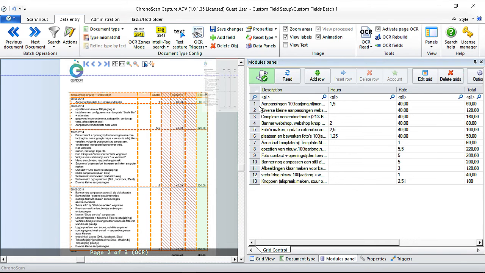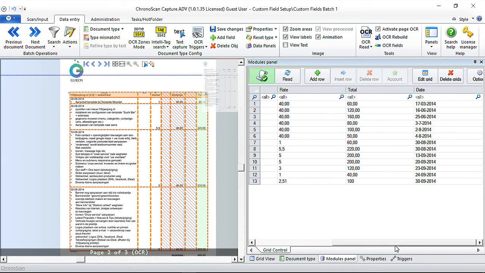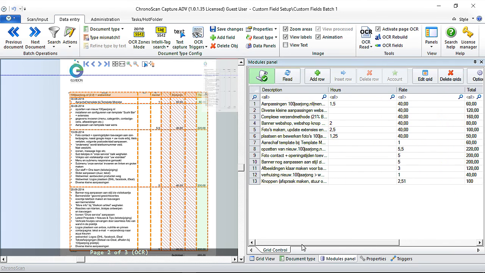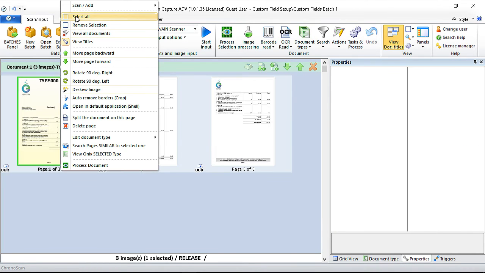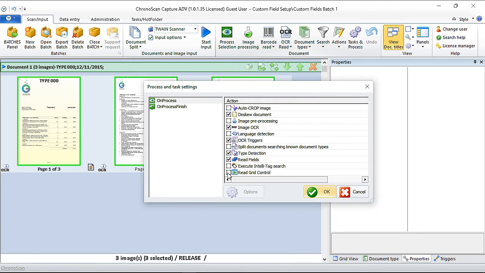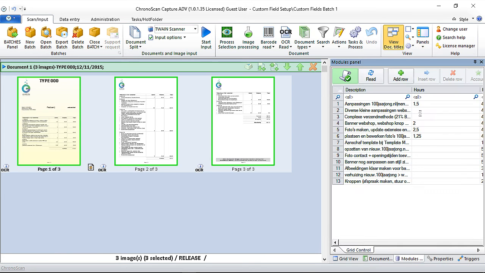You can see we have only the description here, and then the date down here. And that's a very simple example of a custom capture, but you can always go as wild as you like. Then what you would do is go back here, process everything, select all, process, read grid control, and then you would want a module panel, data modules panel open here, and then you can look at the data.